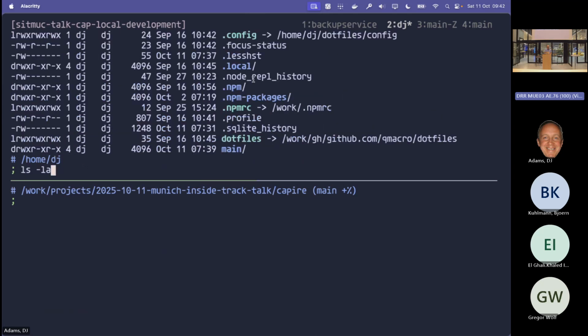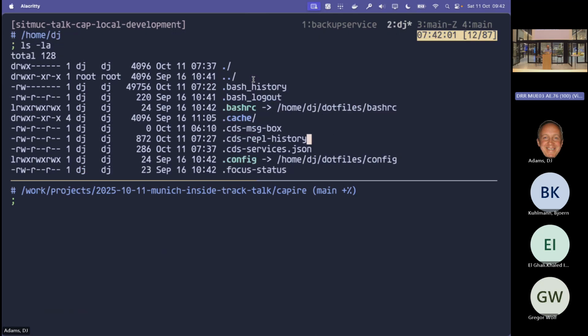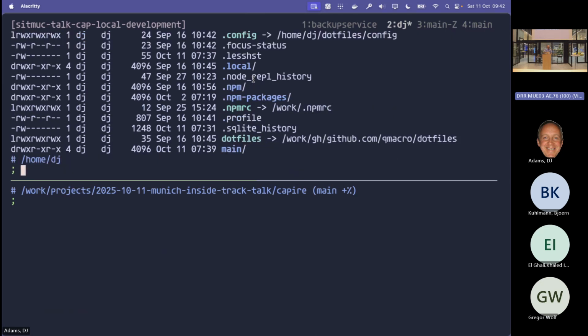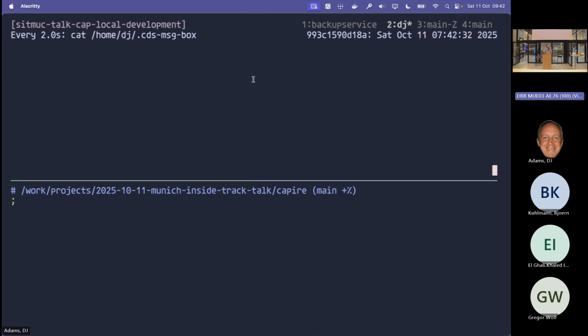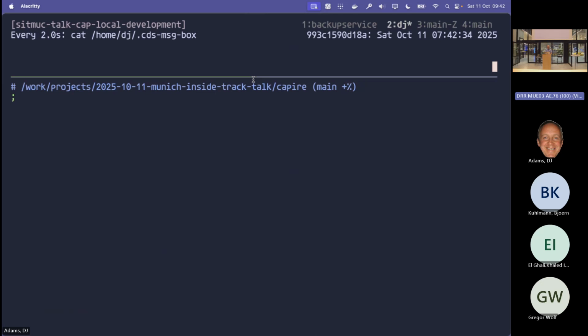Where's the rest of the stuff there? Let's have a look. Here we go. .cds-repl-history, so that's my history in the cds REPL. .cds-services.json. Some of us know about that because some of us are cool and were here yesterday. .cds-msg-box. That is the file, which is sort of like the FIFO for eventing, file-based eventing. So if we say, for example, watch, run every few seconds, cat the cds message box, it's empty at the moment. Okay, so let's just watch that.